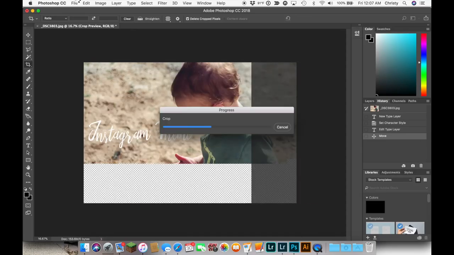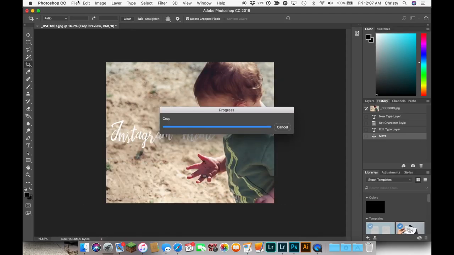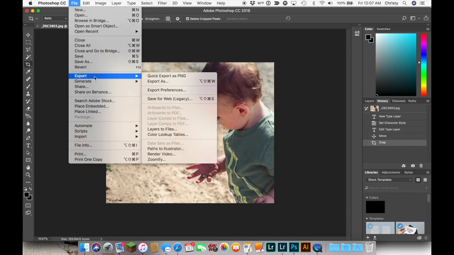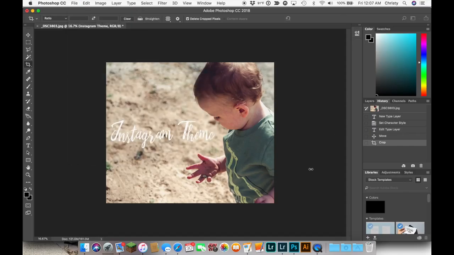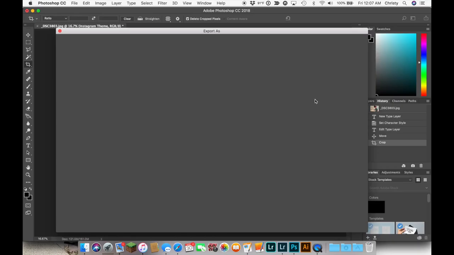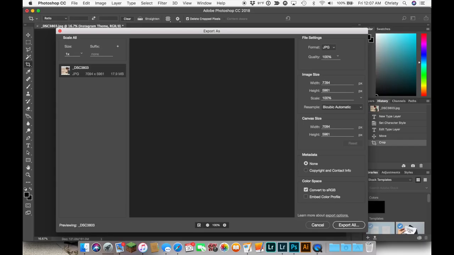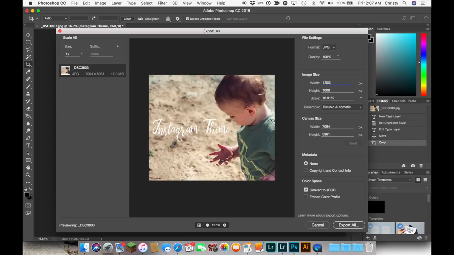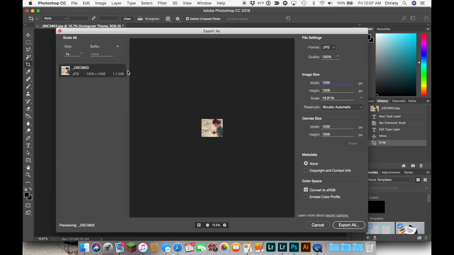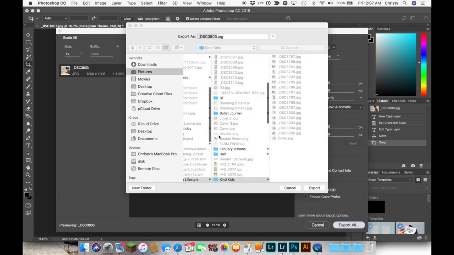Then I'm going to go ahead and export that out, just so that I can access it when I move on to Lightroom. And it is good to size down your image when you export it out, because you don't want to take up all the space on your computer really quickly with extremely large files when you don't need them to be, because, let's be honest, this is just going to go on my phone. Not that important to be high quality.